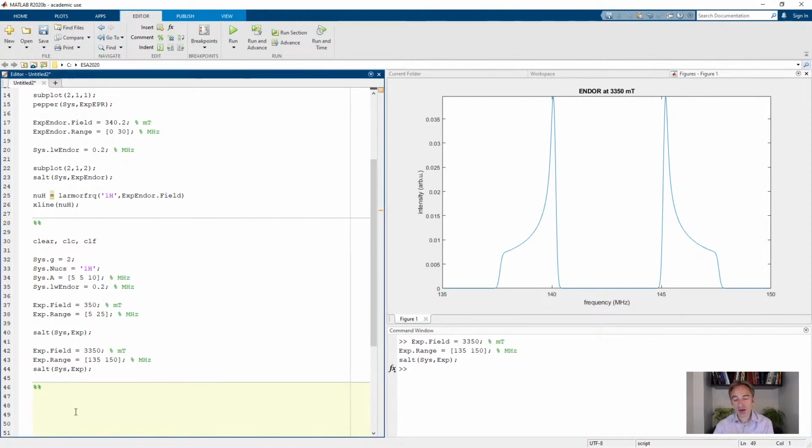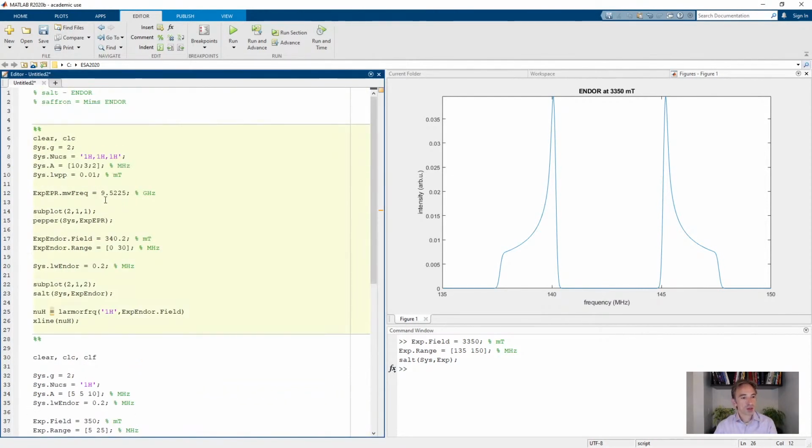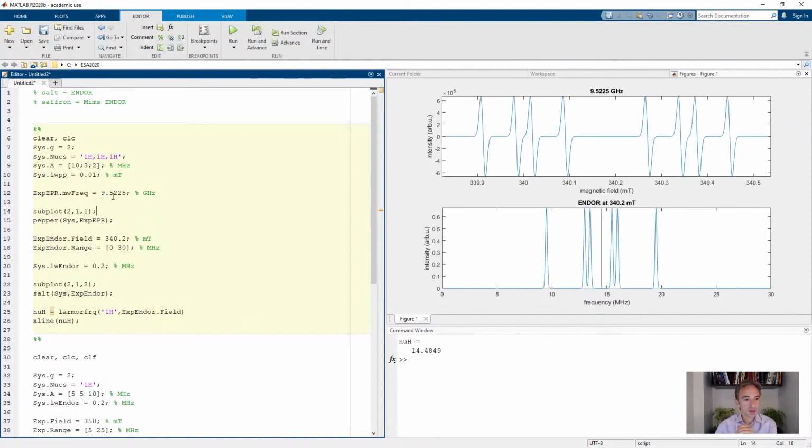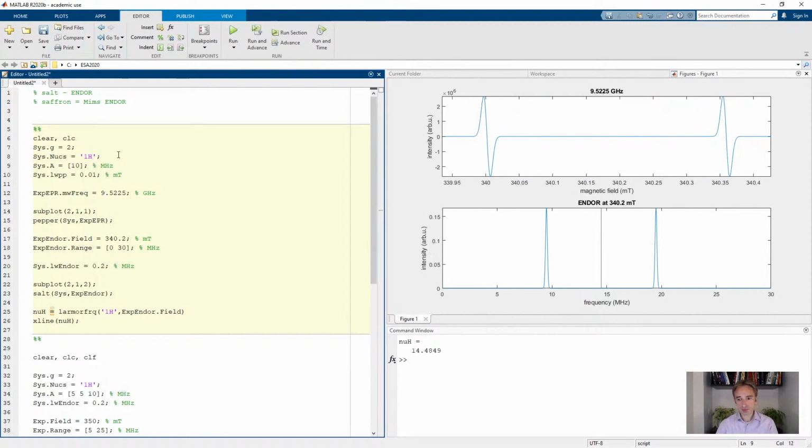Okay, so far, let's go back to the EPR spectrum. So far we've simulated these spectra. I'm going to run this again and trim this down just to 1 proton. Again, so here is the EPR spectrum on top and the ENDOR spectrum on the bottom.